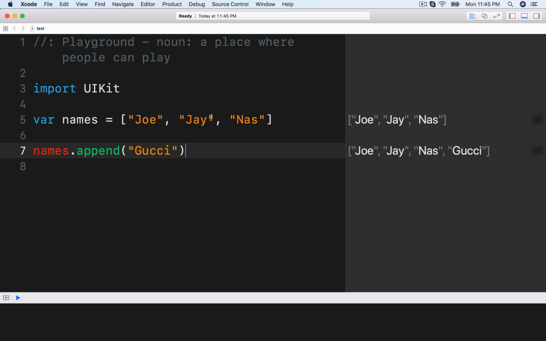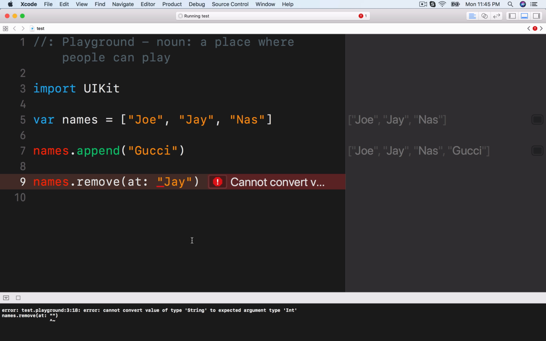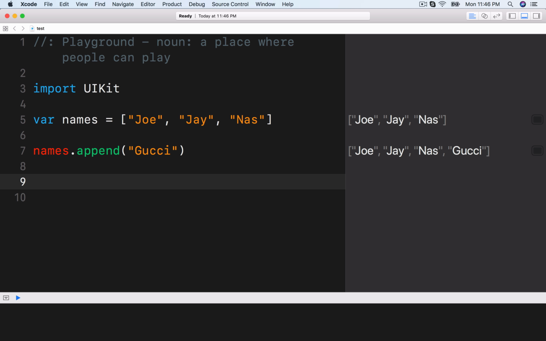How do we remove J? So again, names.remove at. It's telling us that it's going to require an int. So it's not like we're going to put J in here. It's saying, yo, we're looking for an int, not a string. Because we're dealing with an array, we're dealing with indexes. Indexes are the order in where these items are.